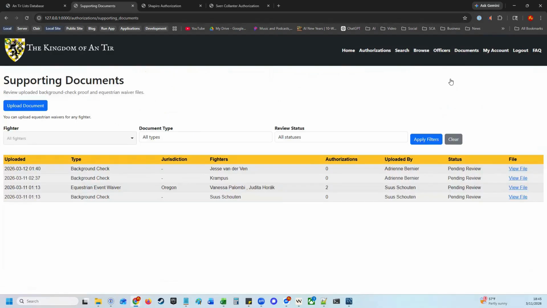This page allows us to upload documents to the system. For most users, they will only be able to see documents that they have either personally uploaded or have been attached to their account, such as for an equestrian waiver. As the Kingdom Authorization Officer and the Equestrian Authorization Officer, we're able to see all of the documents that have been attached to the system. But we will go ahead and upload a document.